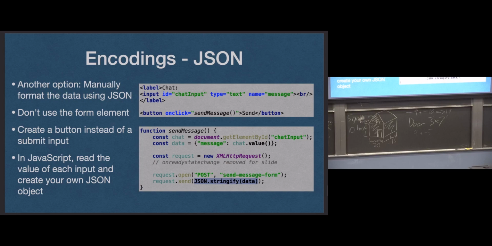And that's how the chat form is actually going to work. And if you look at the handout code, that is how it works.